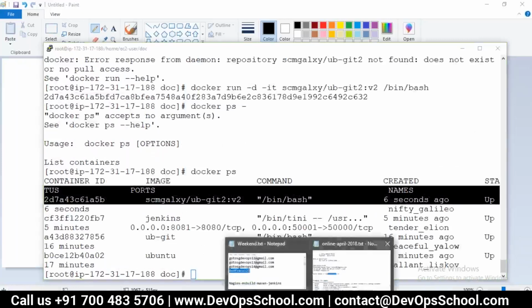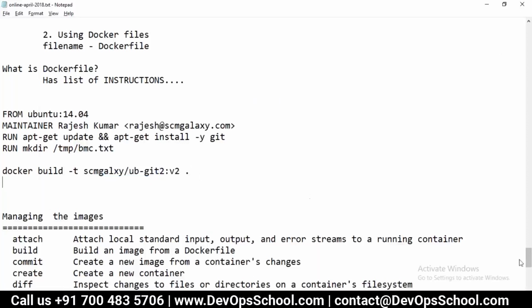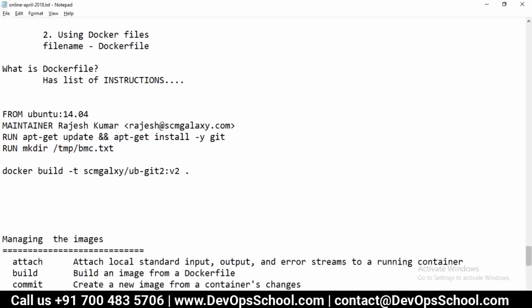Any questions so far on creating the images? Any questions? Anyone? No. Okay, good. Rajesh, one small doubt. Yeah. So, Rajesh, if you want to write a new image, then we'll be using the Dockerfile. And in an application, should there be only one Dockerfile, or can we have multiple Dockerfiles? It's up to you.